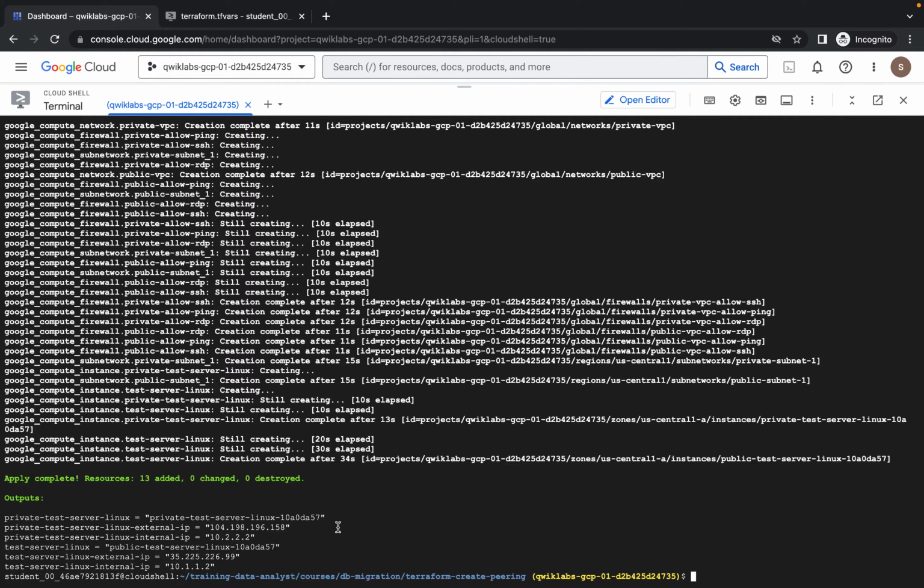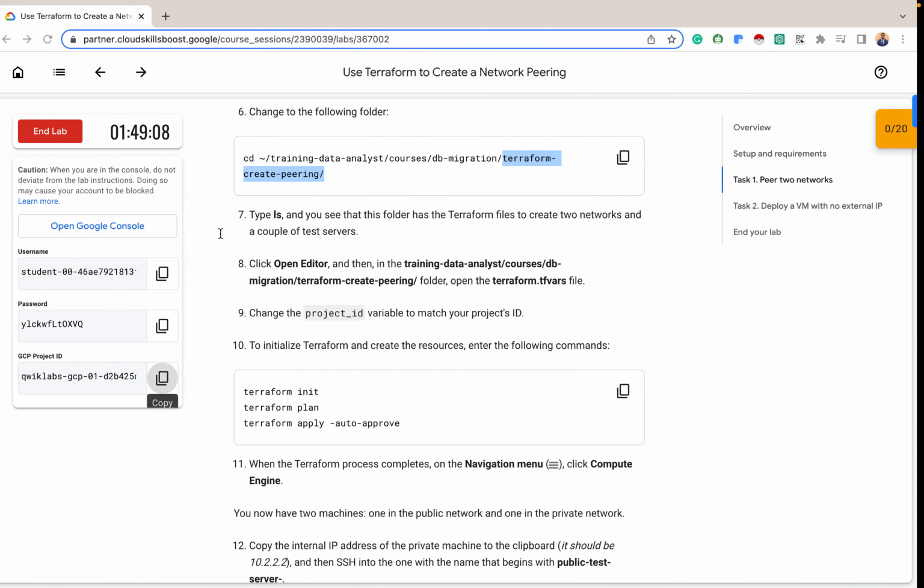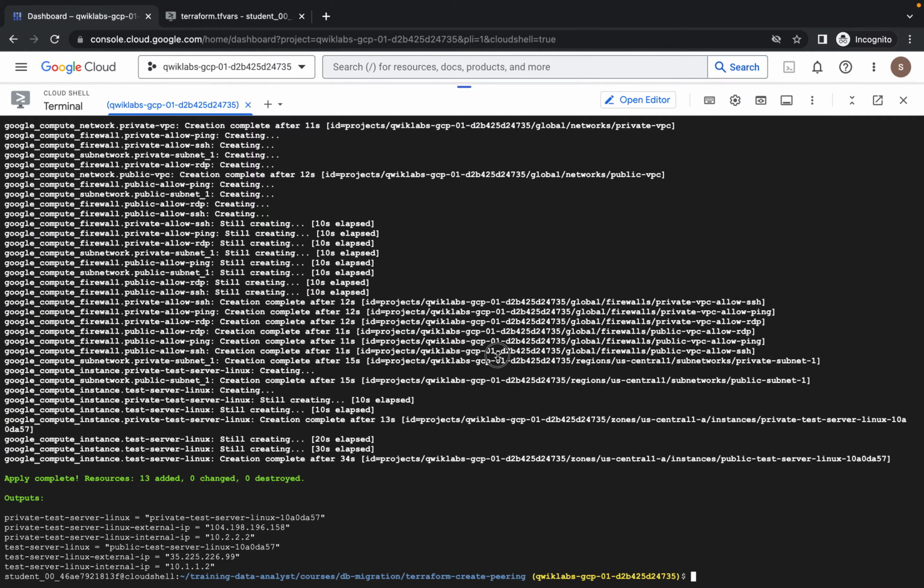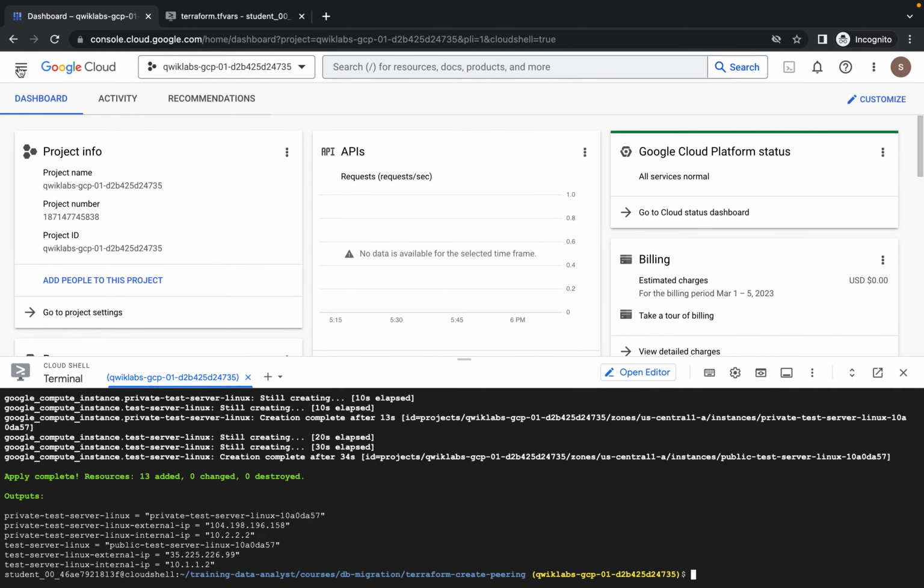Yes, so it has created all the resources, and in a bit we'll take a look at them on our console so that we can see what has been created. So let's just go to our console and see.